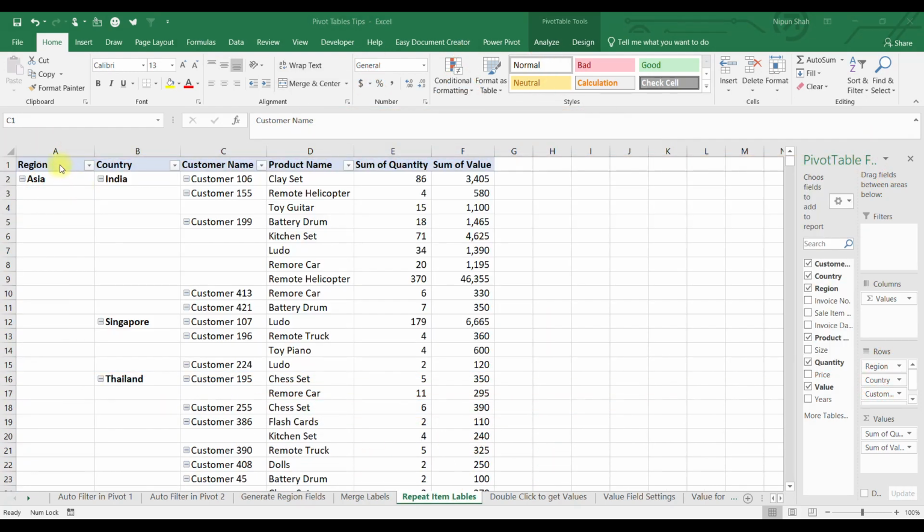Guys, here I have a pivot table with all these fields. Now if I want all these item labels to be repeated, for example, Asia should come in all these cells, India should come in all these cells, Singapore should come in all these cells, customer 199 should come in all these cells. How can you do that?